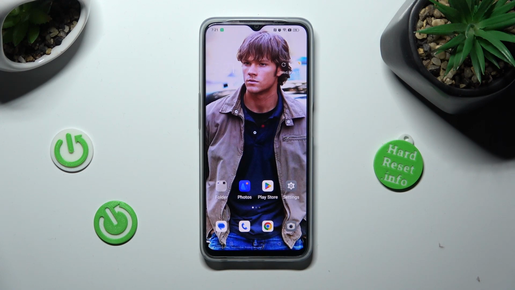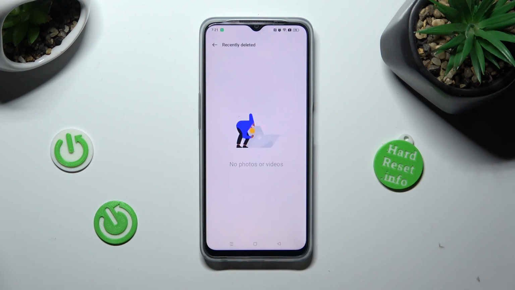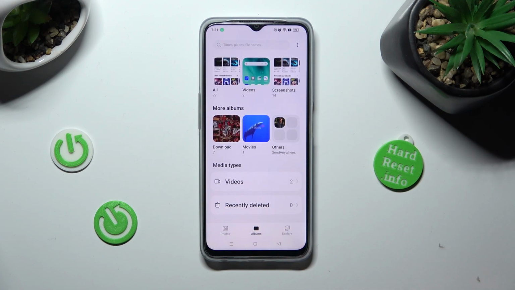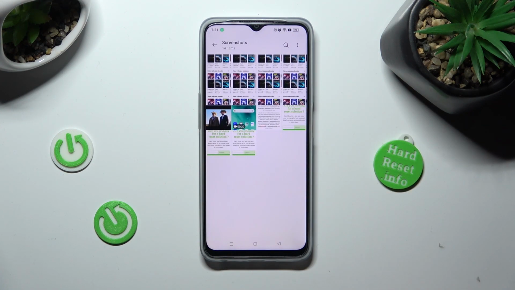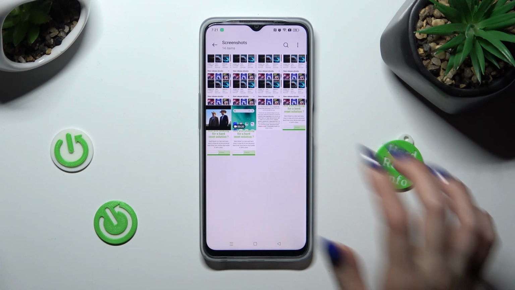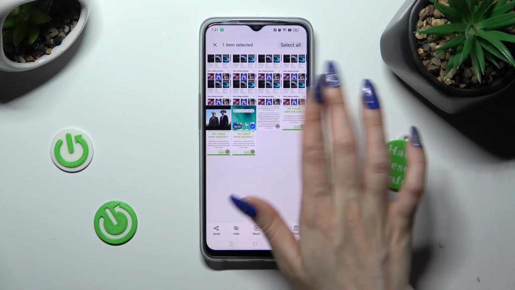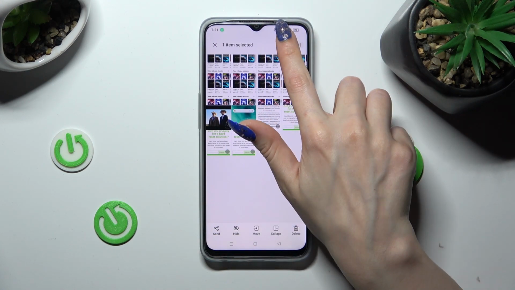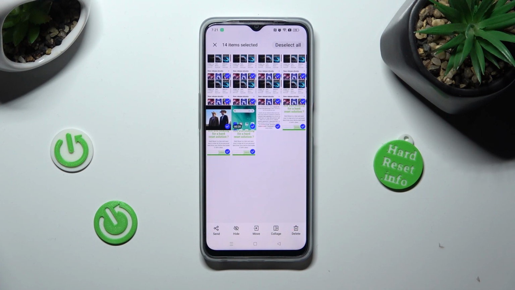First of all, open Photos app. Following that, you need to tap on one of your albums and hold the photo that you wish to get rid of, in my case this one. Now tap on Select All at the top right corner and tap on Delete at the bottom right one.